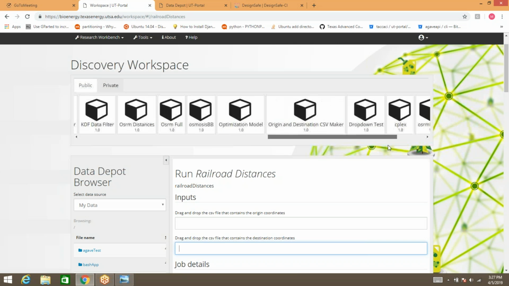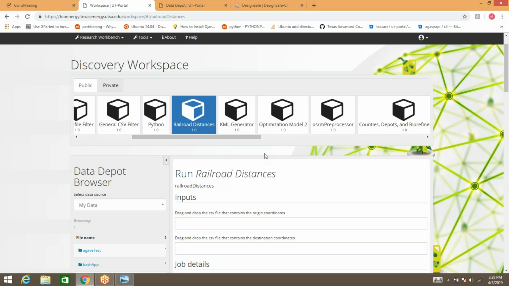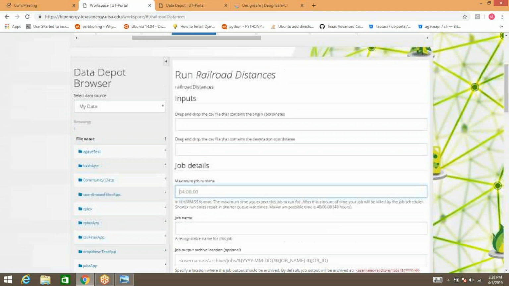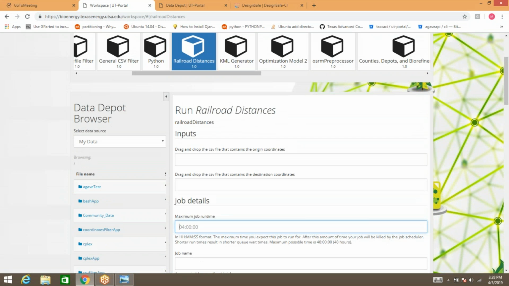Now, as I was saying before with the origin and destination CSV maker, if you have a general file with extraneous information, you have to run the origin and destination files through there and use the output of that as the input to this. For this, I would recommend a maximum job run time of about 4 to 8 hours, just to be sure that it runs, because the program takes a long time to run.